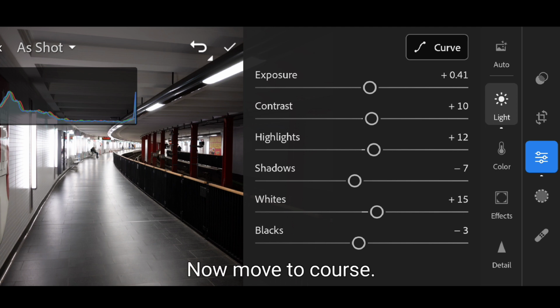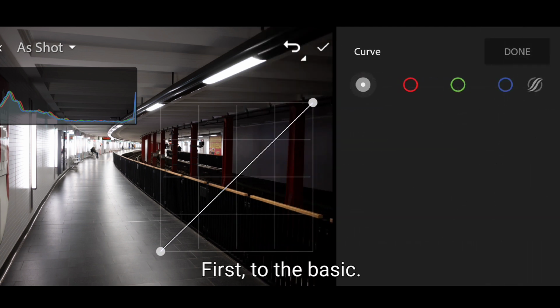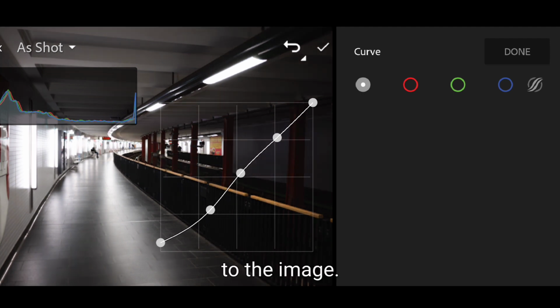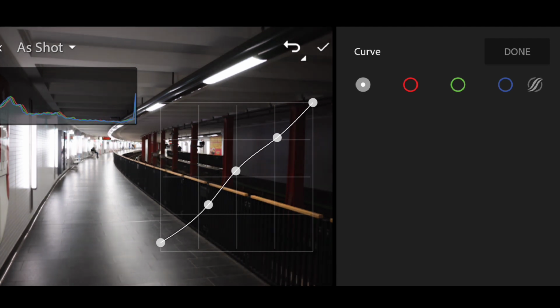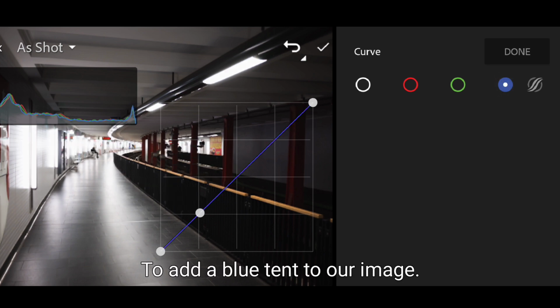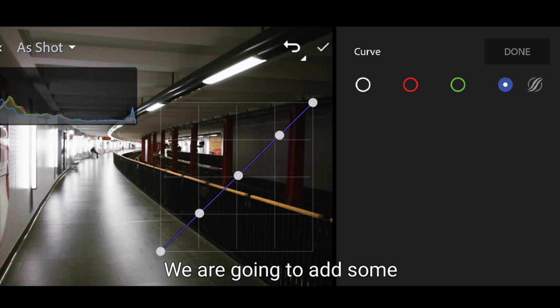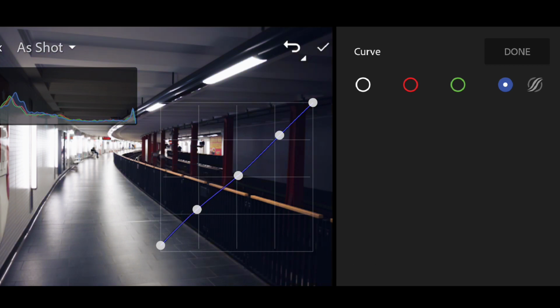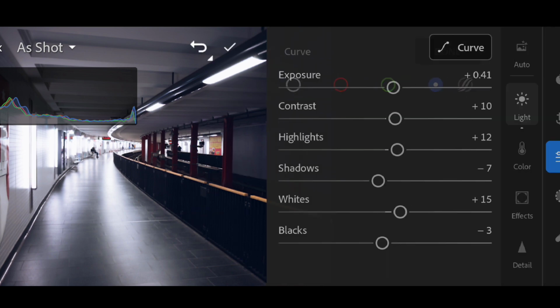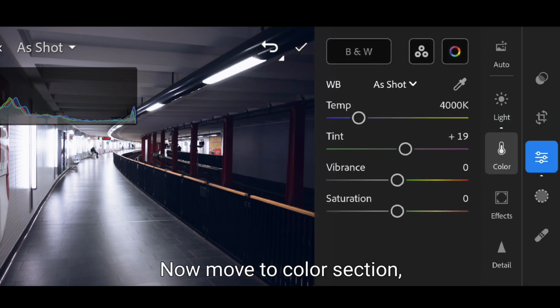Now move to curves. First, to the basic, we add an S curve to the image. To add a blue tint to our image, we are going to add it using the curve. Done. Now move to the color section.